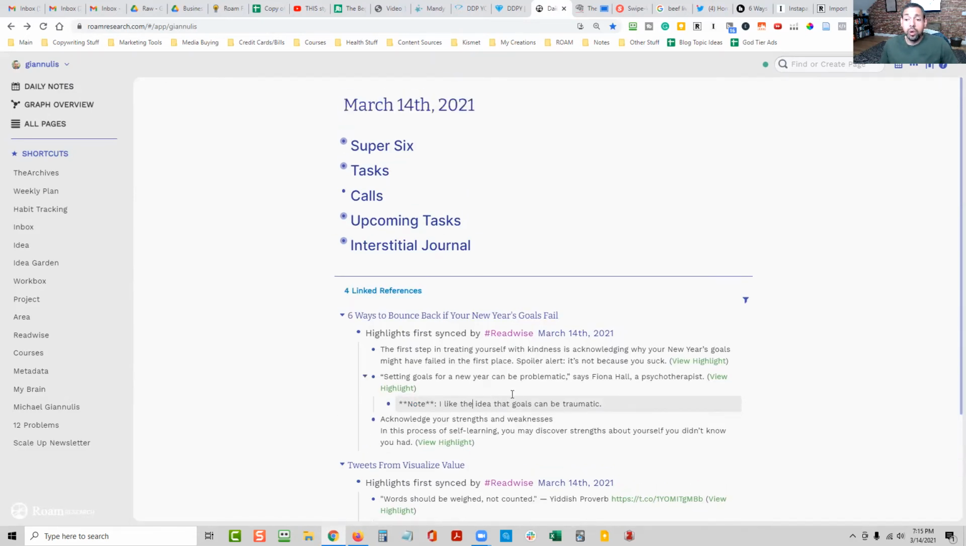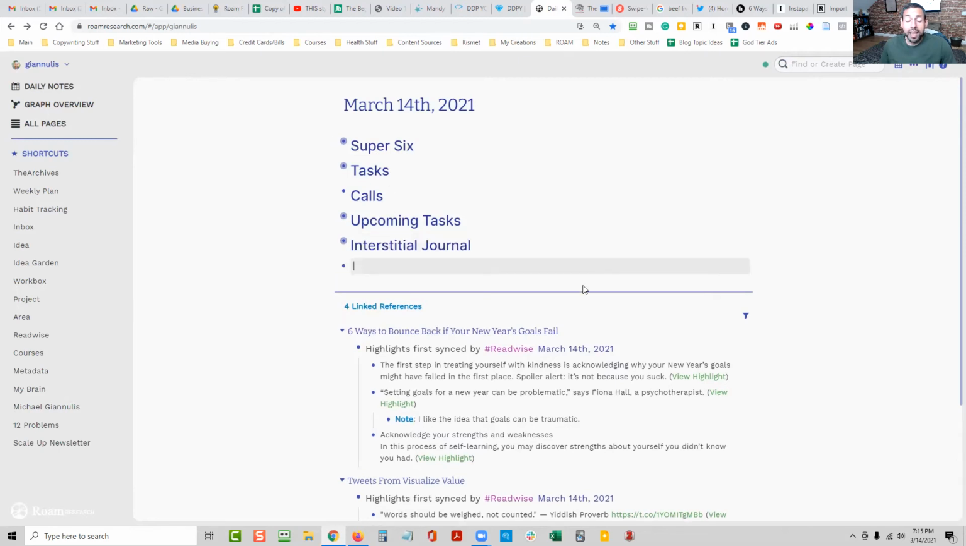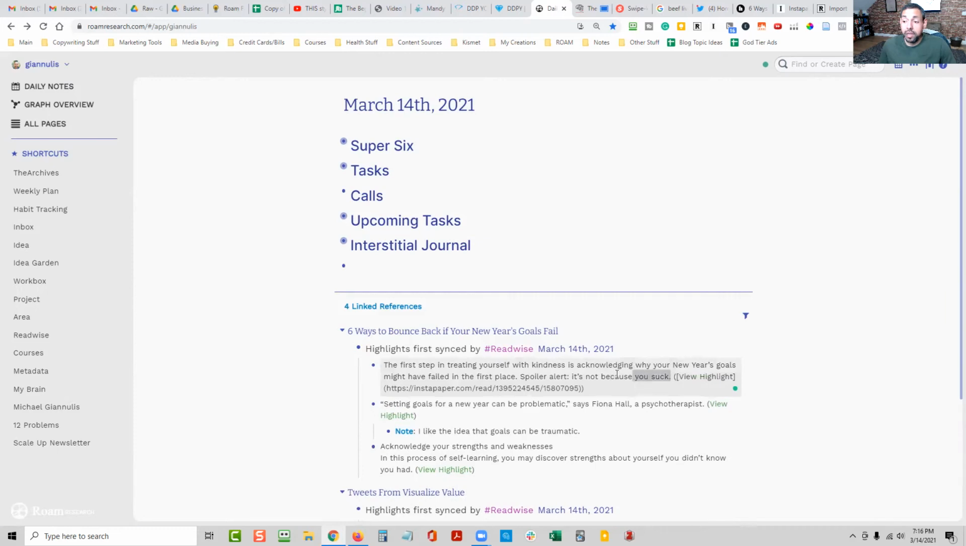Now, let's say that your question might be, okay, well, how do I track all this and how do I store it? Now, my course goes through this in full detail, but generally speaking, you have a blank page every single day. Now, mine has things in it because this is my own account, but you can actually copy things. So let's say we like this, the first step in treating yourself with kindness is acknowledging why your New Year's goals might have failed in the first place. It's not because you suck. So we can, if we would like, highlight that and just copy it straight up.